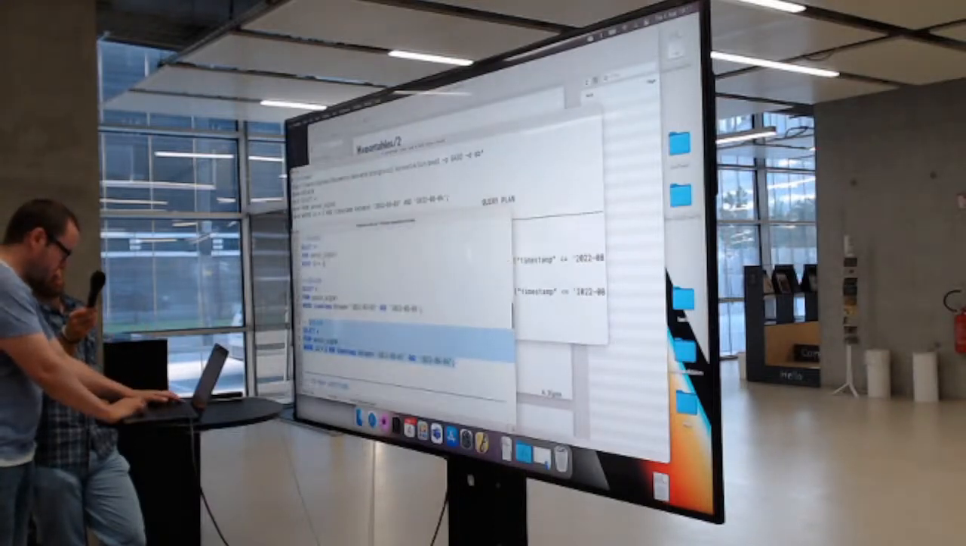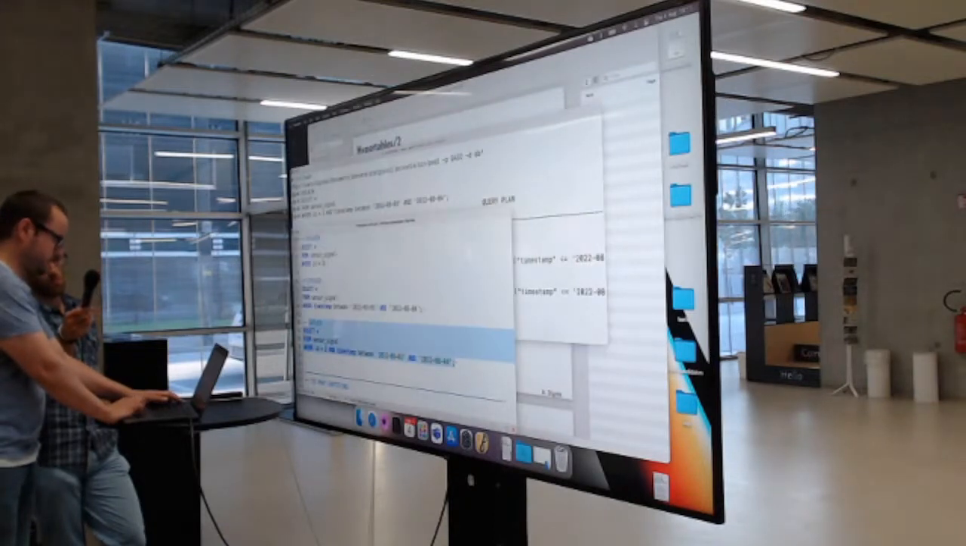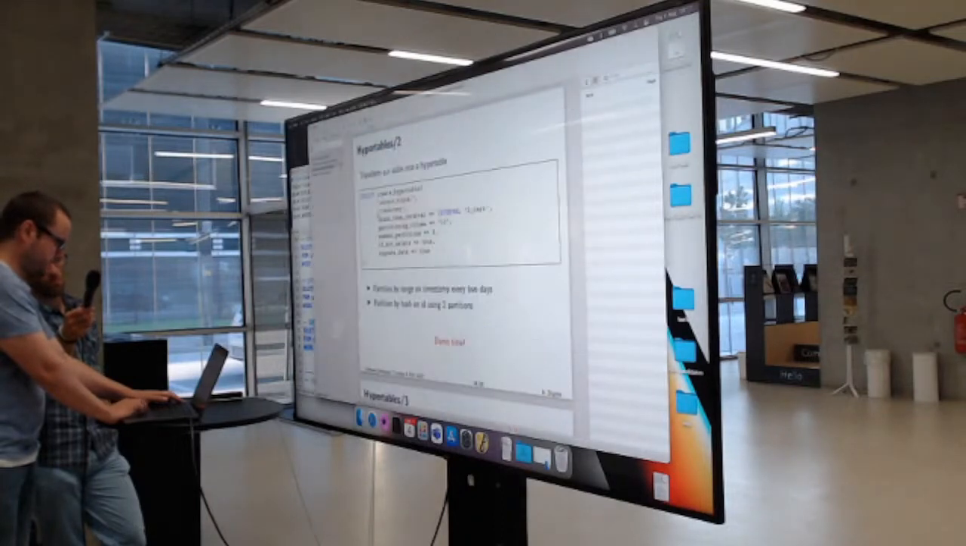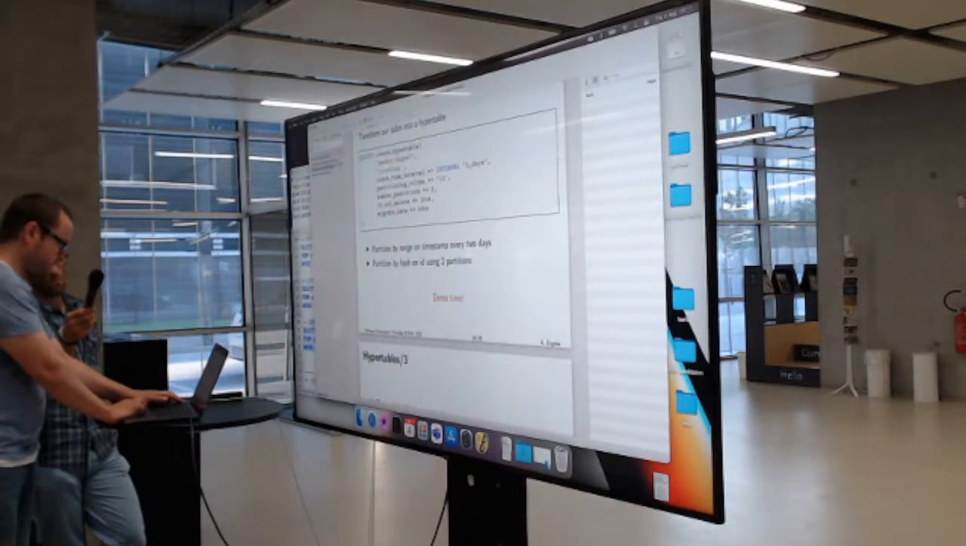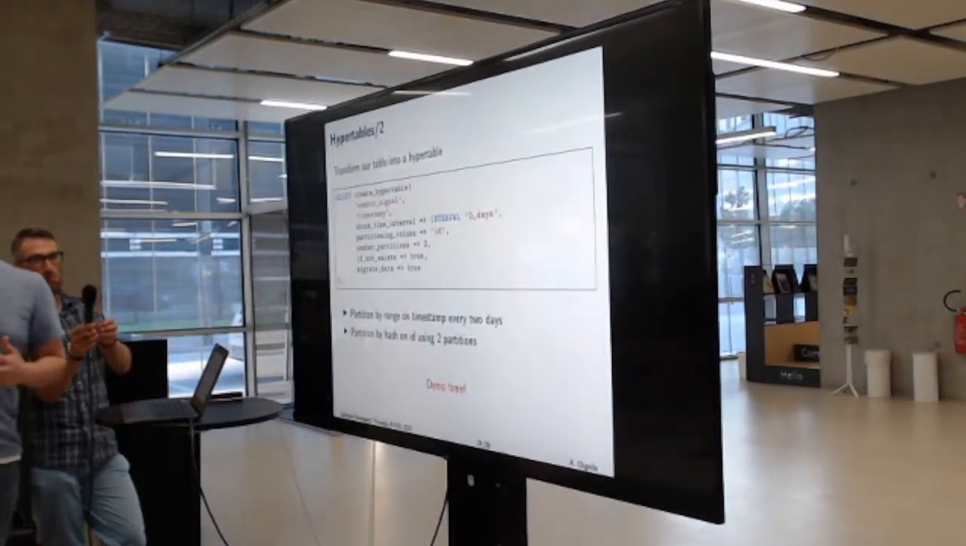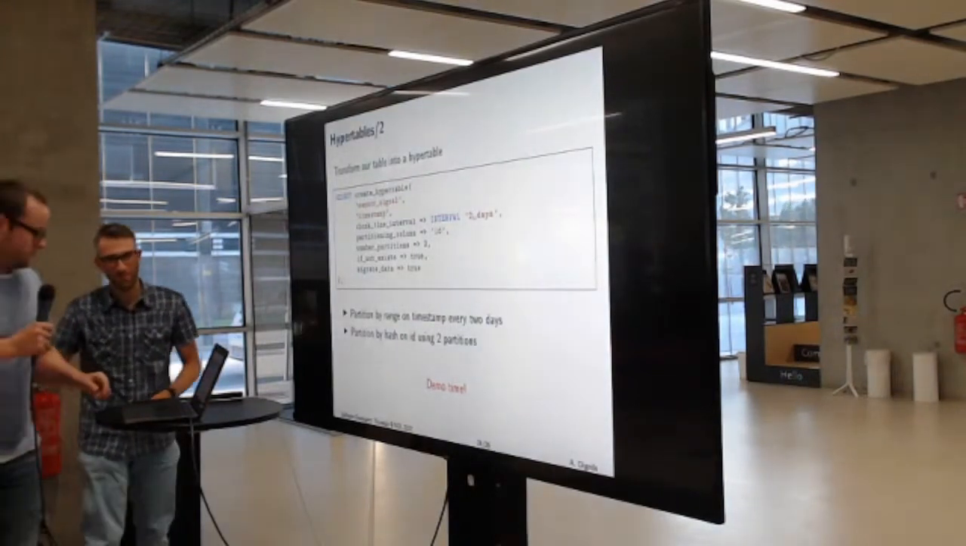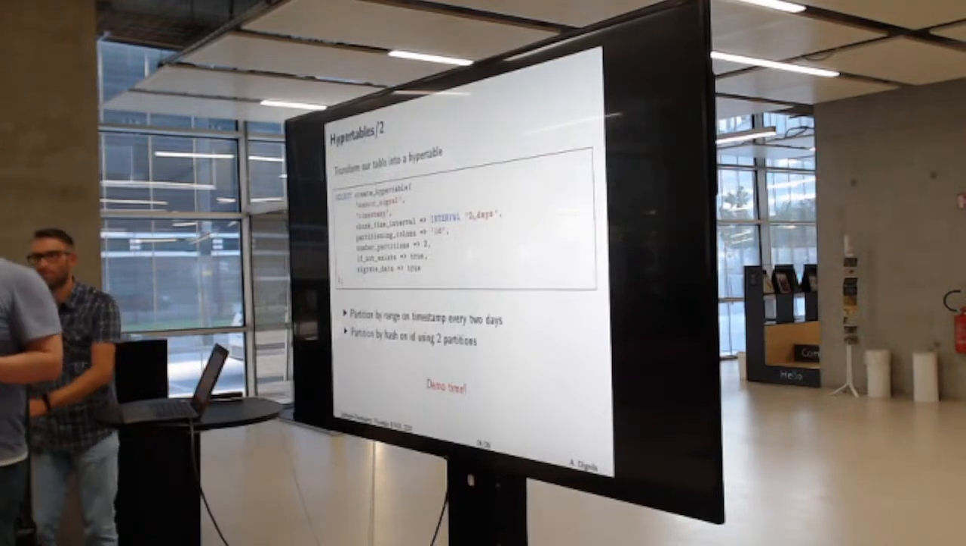Okay, so let's see. Okay. So this is a very nice thing. There's just one drawback. We don't have a lot of control over the partitions.